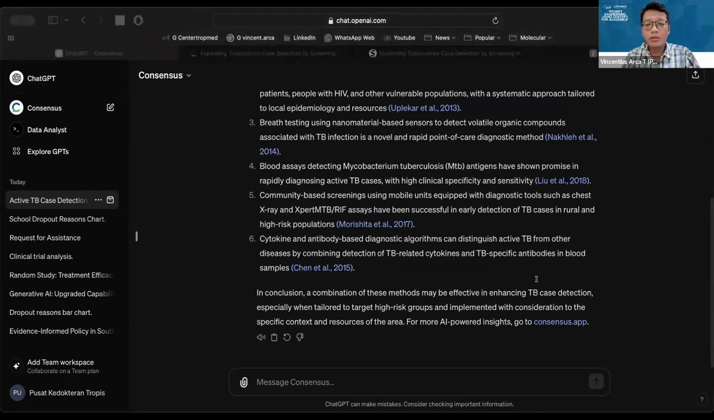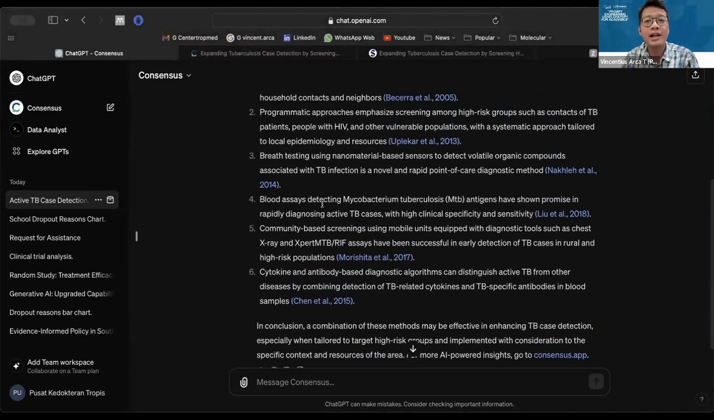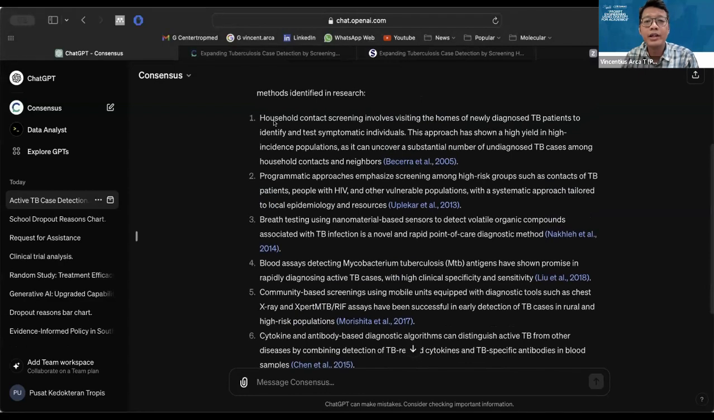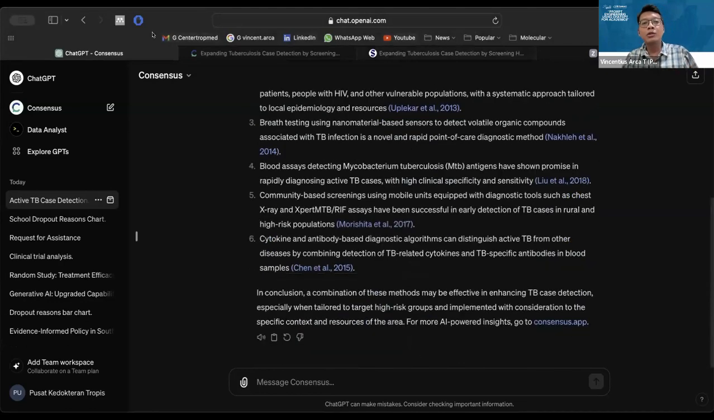because now ChatGPT is showing all a single study. For example, it says that you can do household contact screening, you can do breath testing, you can do blood assay, you can do it with the x-ray, something like that. But I want to look for systematic reviews for this purpose.